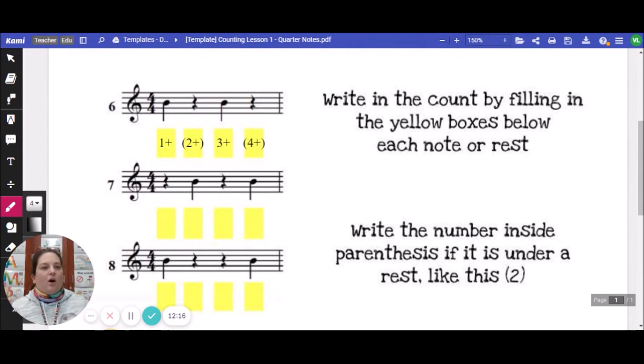Oh my gosh, let's put it all together. So we've got our metronome. Is your toe tapping? Down, up, down, up, down, up, down, up. Now let's clap and count using our whisper count when we have a rest. I'll do it one time. You watch and follow along in your music.